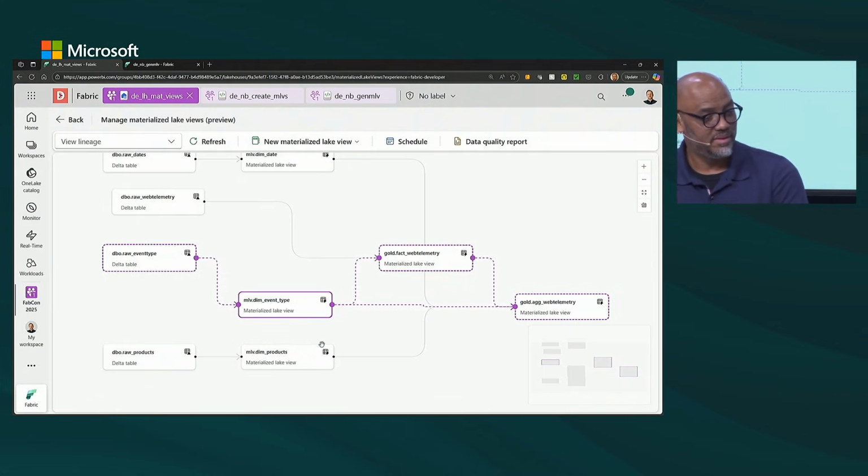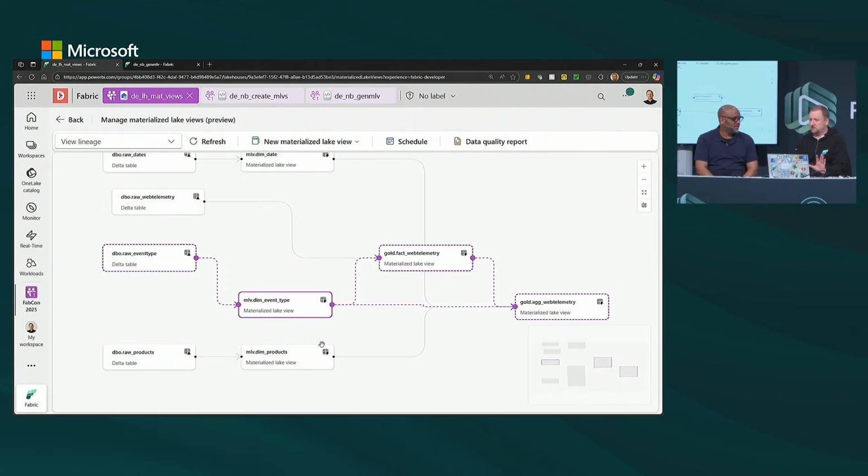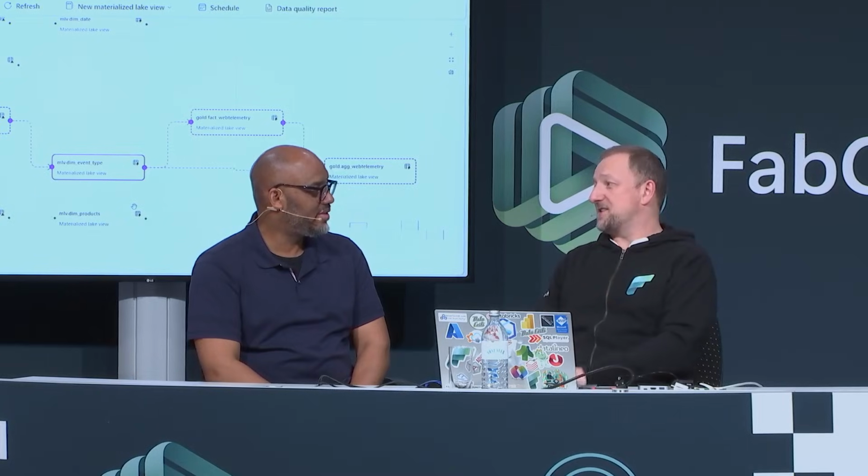Now I can just schedule these materialized lake views. If the data changes, it's just going to refresh. And it's as simple as that.